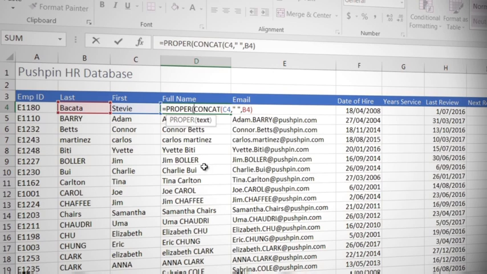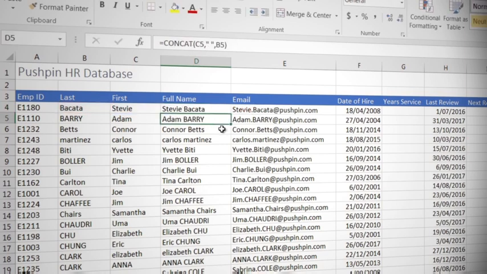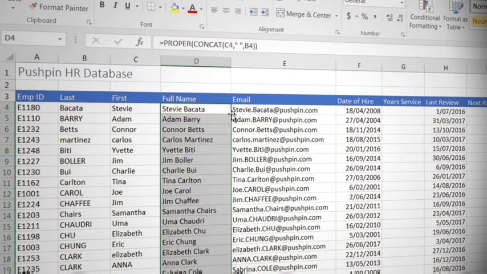Note that the last bracket is not black. In my case, the last bracket is red. It should always be black. A color other than black indicates that there is a bracket missing to complete the formula. So I'm going to click at the end and add the last bracket and press enter. Look at that. To finish up, double-click the fill handle in cell D4 to perform this for all employees in the database. Let's fix up the email addresses next.